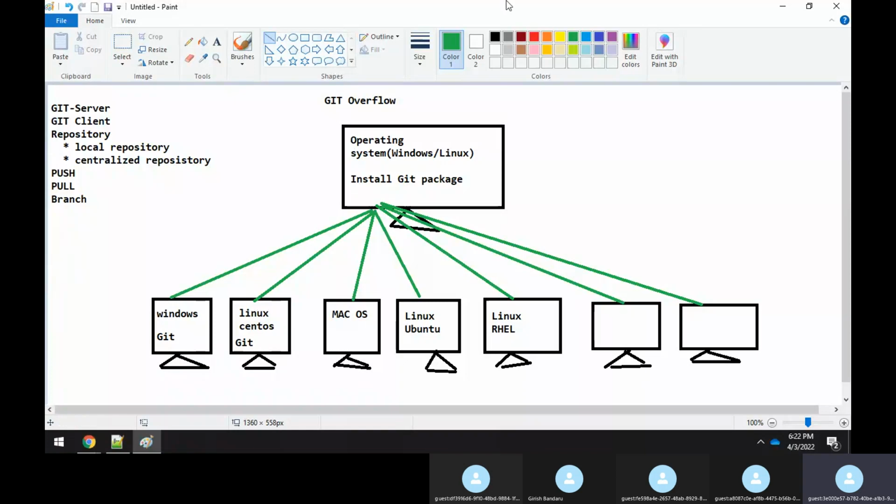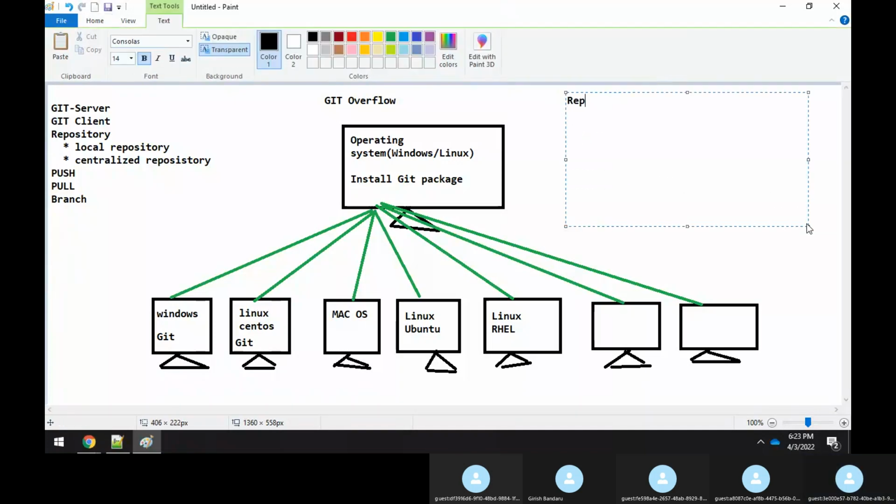Now, what is a repository? In very simple language, a repository is nothing but a folder. It's a simple folder. In Windows or Linux, you can create a folder or a directory. In Unix or Linux, we call it a directory, whereas in Windows we call it a folder.